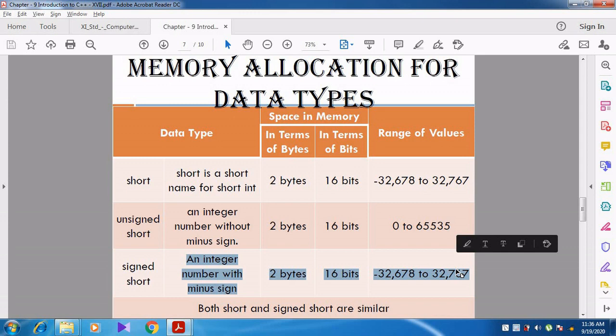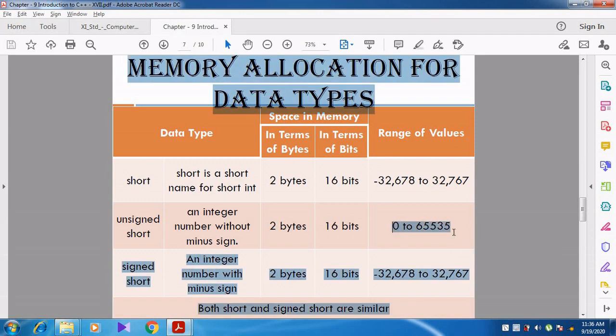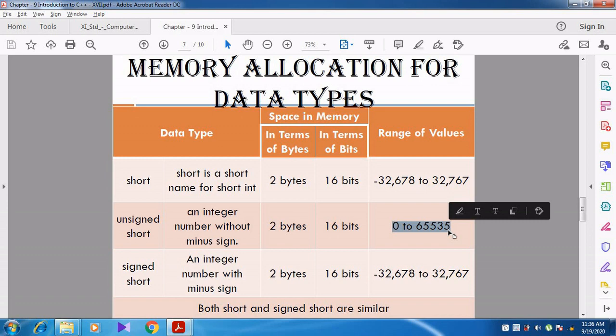32,767. See, simply remember one thing. Signed number means negative numbers are allowed. Unsigned number means positive numbers only. So the range should only be positive. So no negative numbers. The negative numbers are added to the positive, so the range becomes 0 to 65,535. That's all. Can you understand, students?